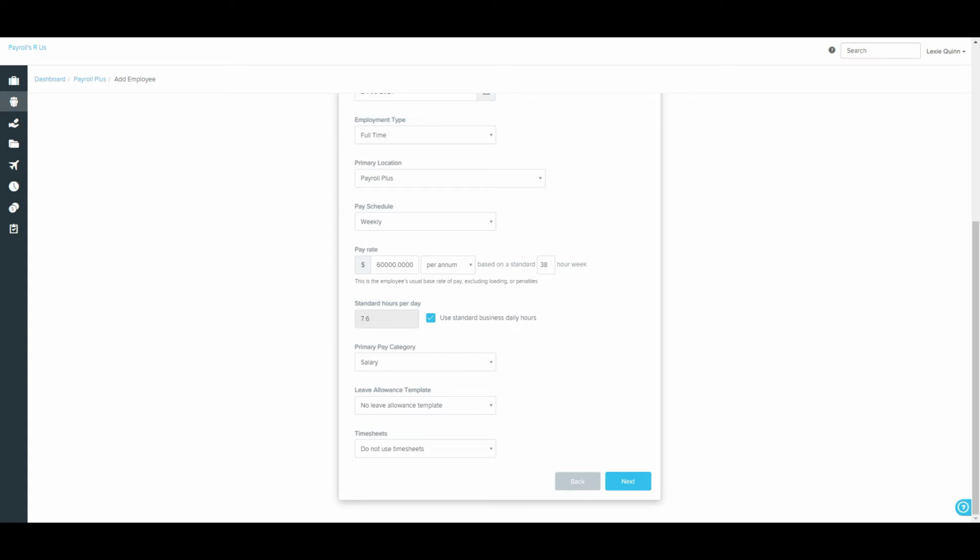And lastly, you can select whether or not you want your employees to use timesheets. As we discussed earlier, if you have attached an employee to an award, it will automatically select to use timesheets. This is because for rule sets and automatic pay conditions to apply, timesheets must be used. I will select for this employee to use timesheets. Once all the employment details have been entered, you can click on Next.